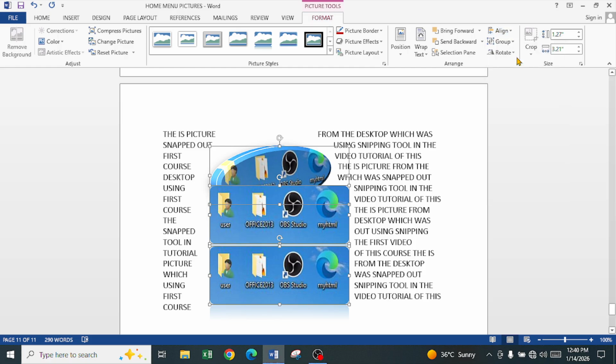I can align to the center. They will all come to the center. I can align to the right. They will all come to the right. They are of the same size. When you look here, it is aligned from this area.